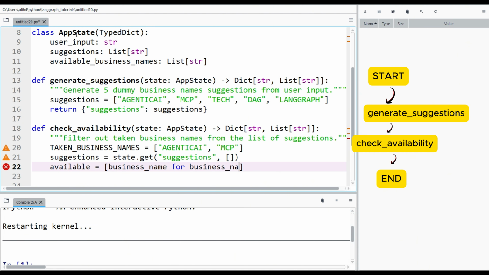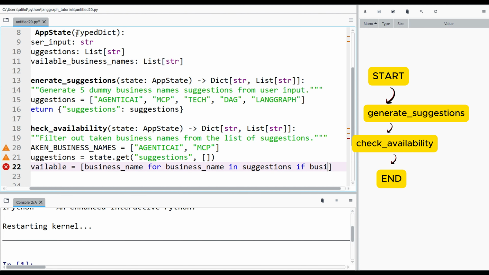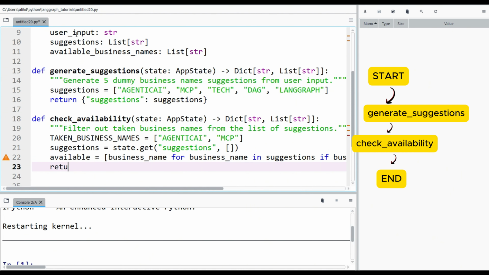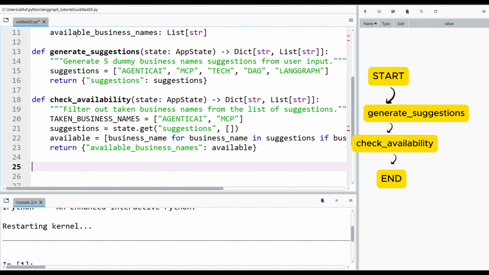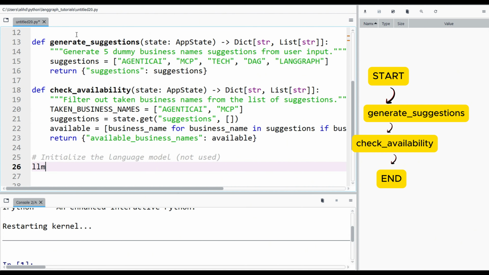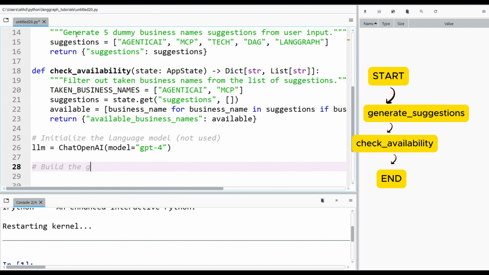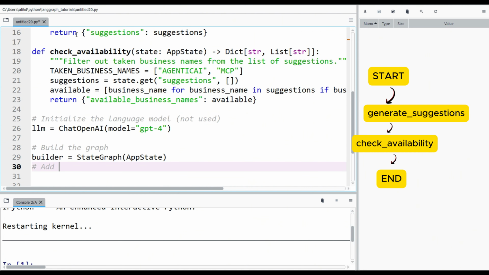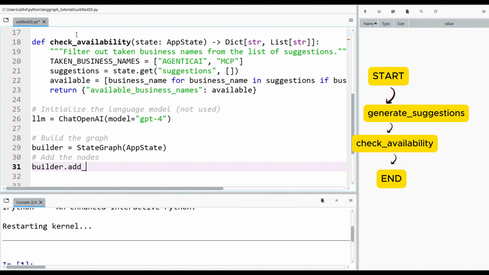Then I'm keeping only the available business names before returning the available business names key value pair within this node. Now let's initialize the language model, although it's not going to be used in our exercise. So building the graph, that's what we do. We give the state or the application state as a parameter, then add the nodes, highlighting how to use the functions add node, and later on add edges.